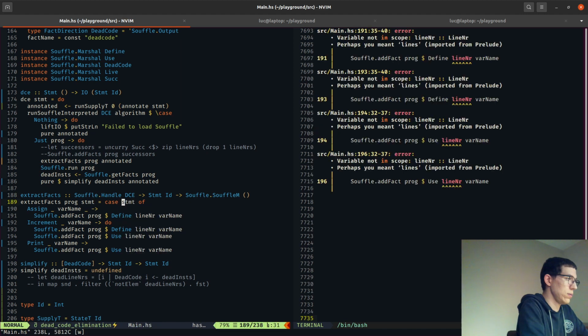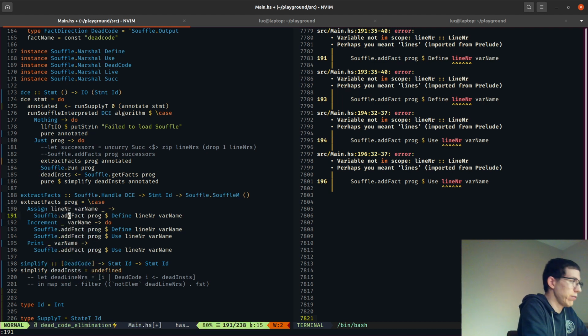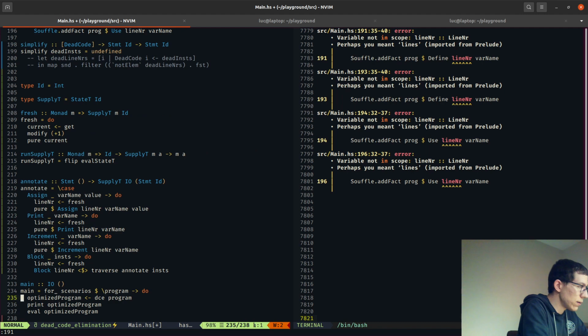This also, oh, we can use lambda case here. Oh, and here we need a line number. Okay, that's nice because here we have it. Because we did our, where did we do that?